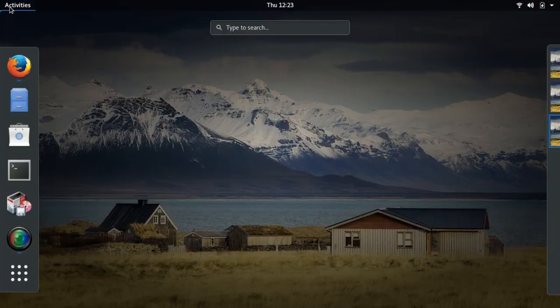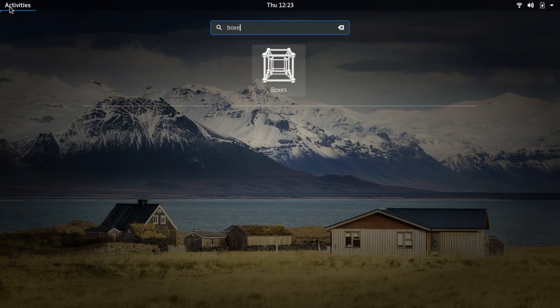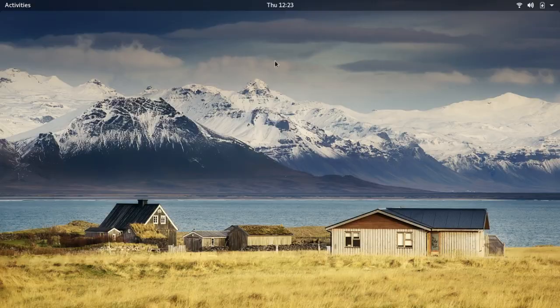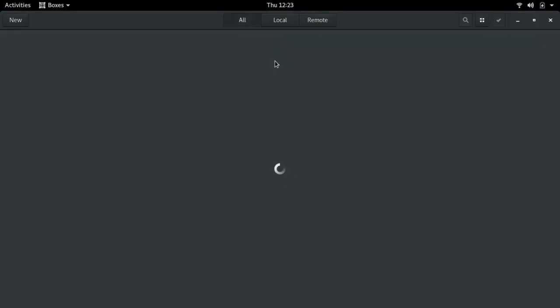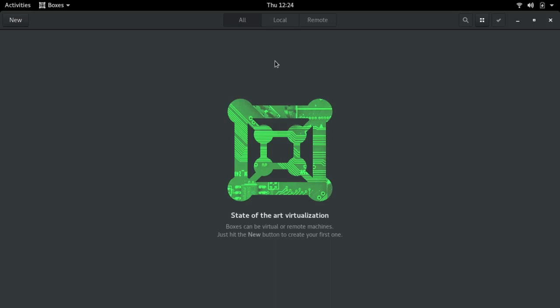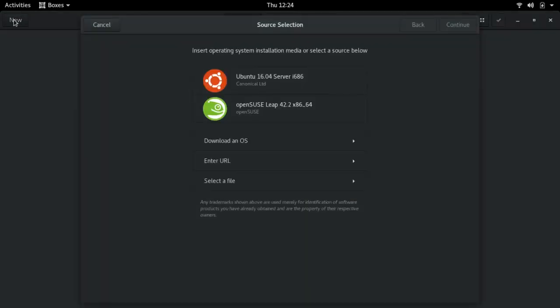In GNOME Boxes, there are also some new features. Boxes wasn't included by default in the Debian implementation of GNOME 3.28, but I was easily able to download it from the repositories. Now when you click on a new file, you have several options. It gives you two choices highlighted here, Ubuntu 16.04 Server, i686, and OpenSUSE Leap 42.2. Actually, neither of those interest me at the moment.